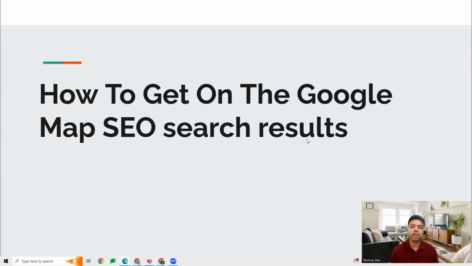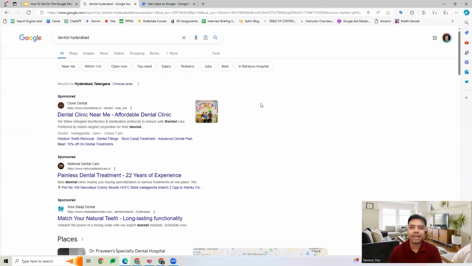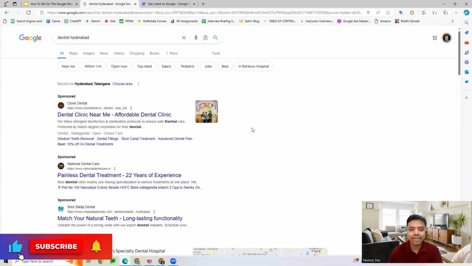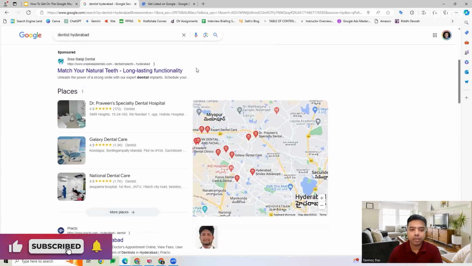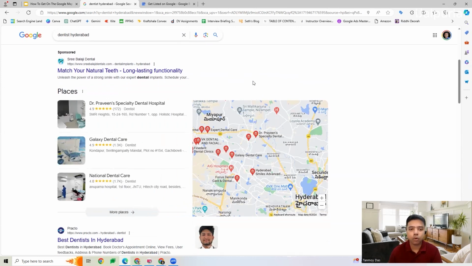In this session, we'll see how we can list ourselves on Google Maps. So let's see an example first. Once we go on Google, like we saw in the previous videos as well, we get to see the listings on places over here. So the first step is that we need to be listed on Google Maps. Let's look at how we can do that.